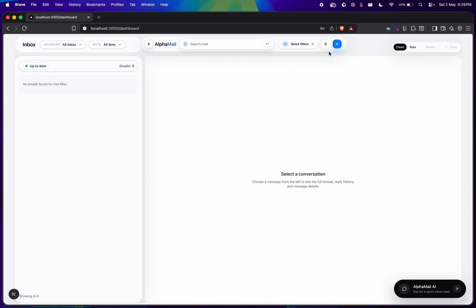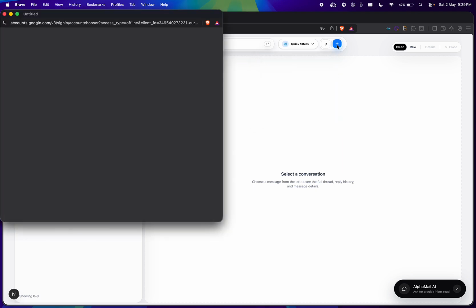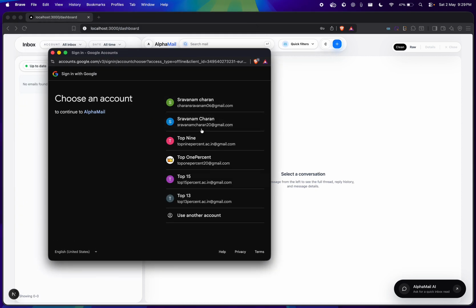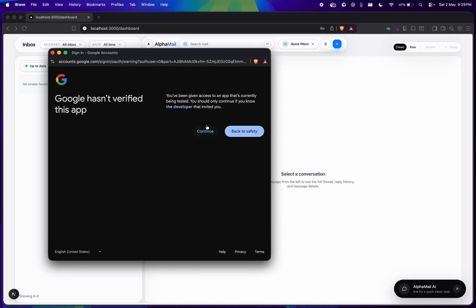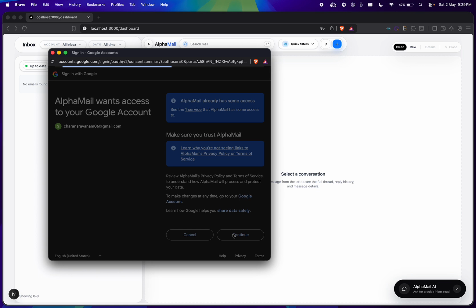So let's connect one Gmail account. You can see I logged in with gmail.com and this is the connect accounts button. We can connect multiple Gmail accounts, whichever we want. I'm selecting this account. Let's accept all the permissions for Gmail.